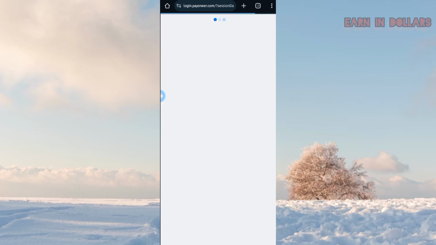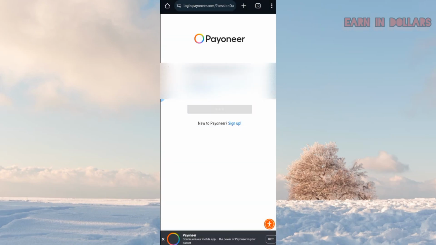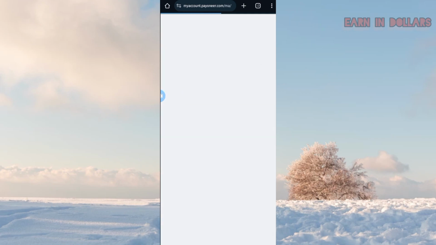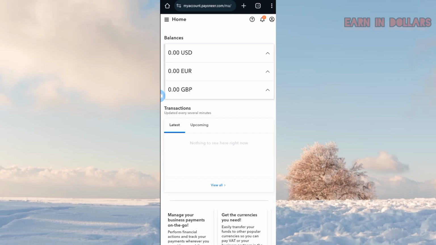So I want to log into my Payoneer account. I'm just going to log in with my email or username and my password. You can see now I'm logging into my account. So I'm going to log in.